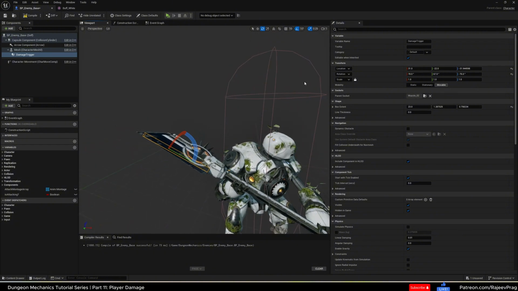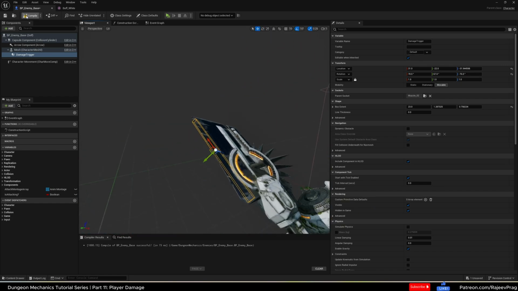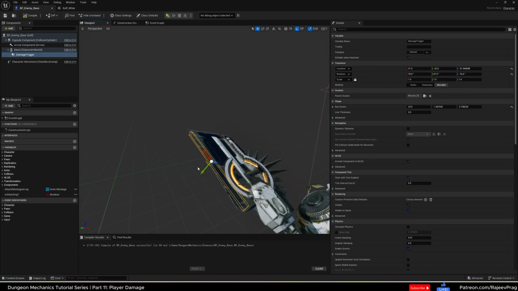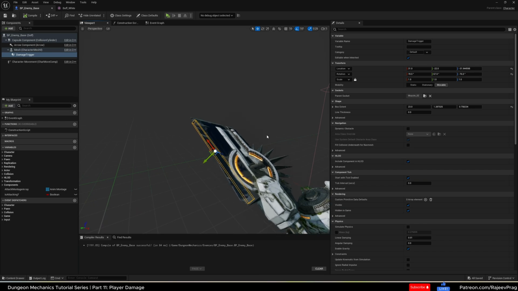And again, in your game, feel free to tweak it as much as you'd like to find a perfect spot for you. But for the purpose of this tutorial, this should do. It's right above the blade and it's hitting it over here. It should still be good enough to do the trigger check.